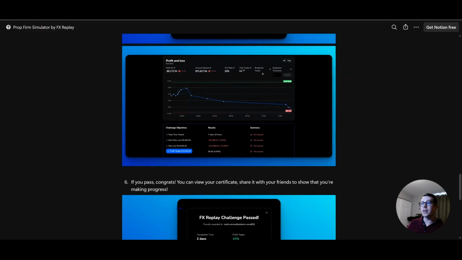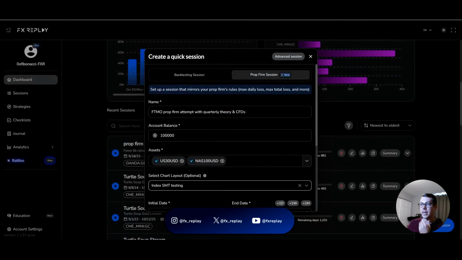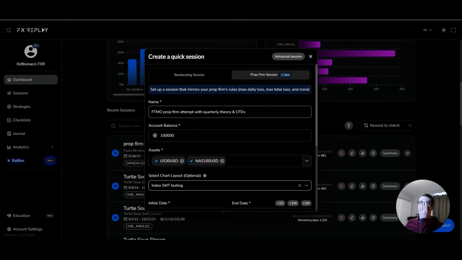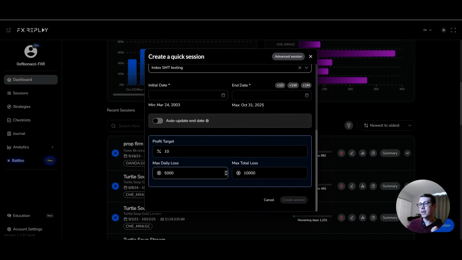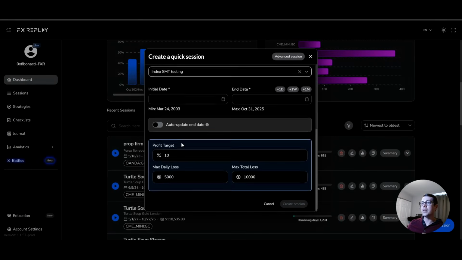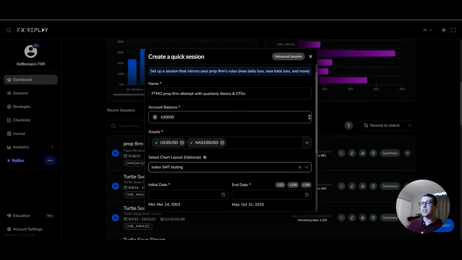So within FXreplay, if I come into creating a session, I'm going to be using quarterly theory. It's a strategy I'm pretty comfortable with, so I feel like we have a good chance of passing. Make sure you select prop firm session right here, and then down below you'll see the metrics: 5K max daily loss, 5K total loss, and 10% profit target on a 100K account is basically going to line up with that.